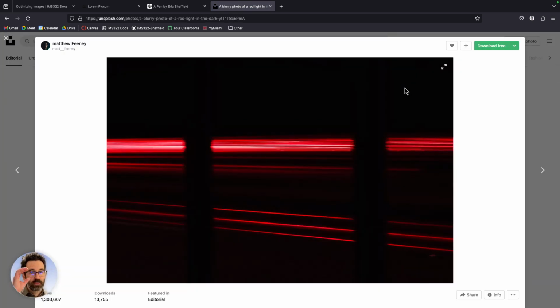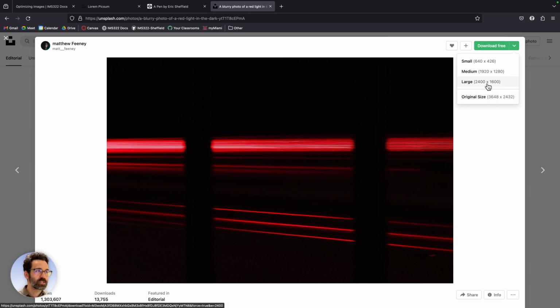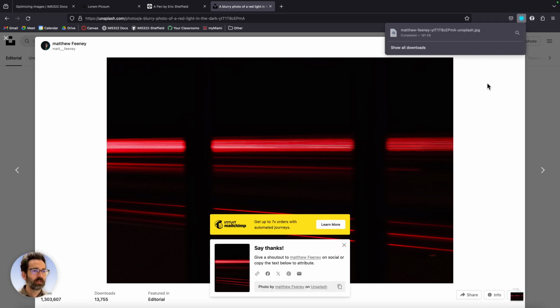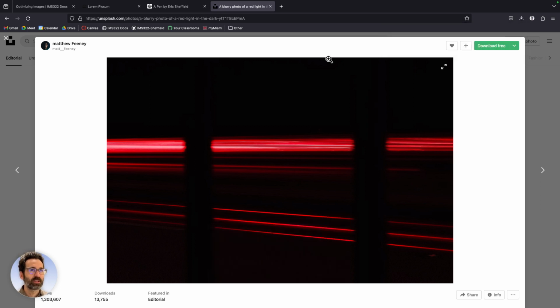I would recommend, you're never going to need a photo that is wider than 2200 pixels. So this large size is still plenty big. I'm going to download that version. Okay, so one issue here. It's got a really long file name. It's good because it identifies the photographer, but I don't want that to be something I'm using in my project. It's going to make it harder to use.